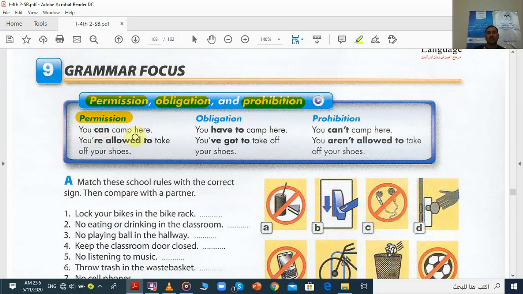You can camp here. You can camp here. We use can in all the sentences where we want to give permission. You're allowed to take off your shoes. You're allowed to take off your shoes.